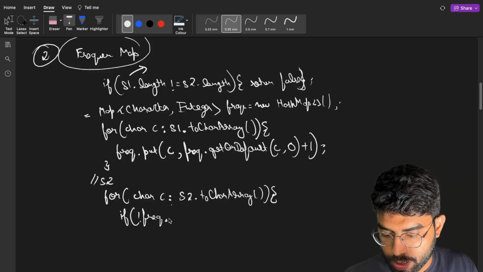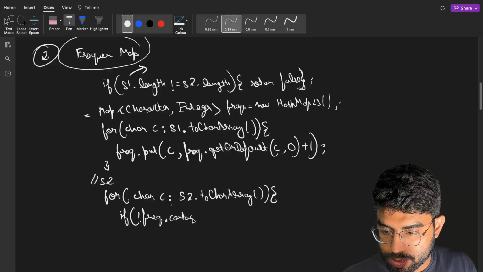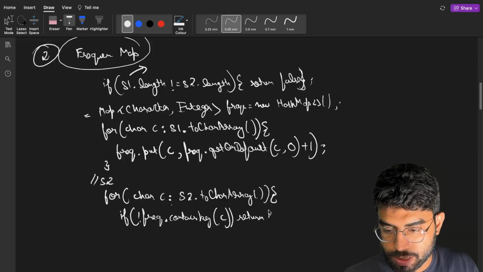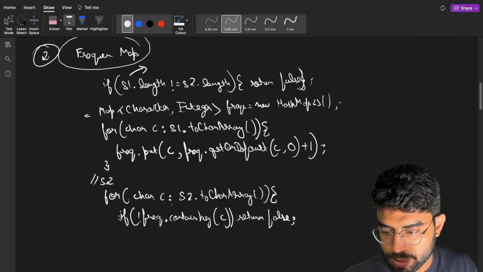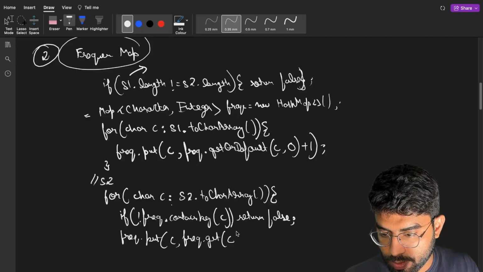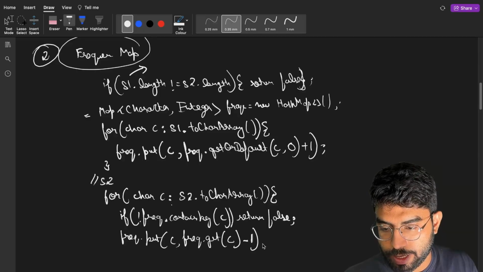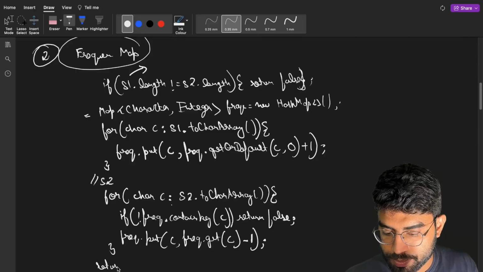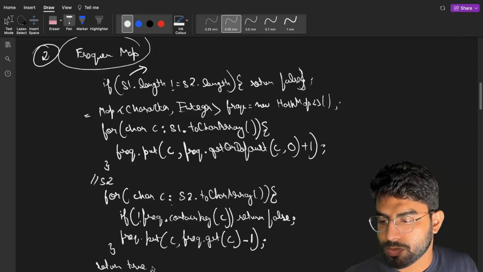frequency.containsKey(c). If it's not present, that means c, then it will return false, right? Otherwise we will decrement the frequency: frequency.put(c, frequency.get(c) - 1), right? That's it. At the end we will return true, right?